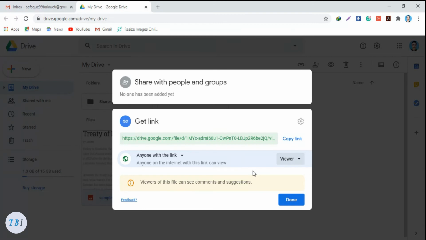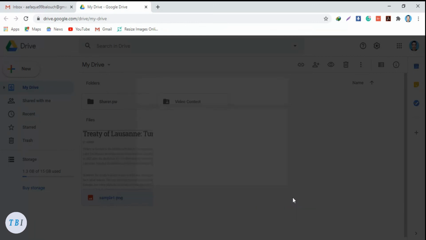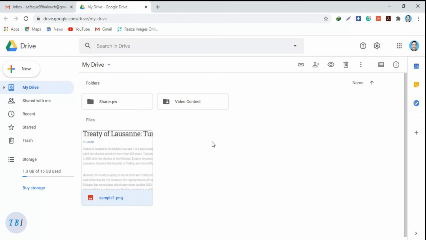After selecting the status, you can copy the link and click done. That's it. Now you can share this link to anyone and anywhere.